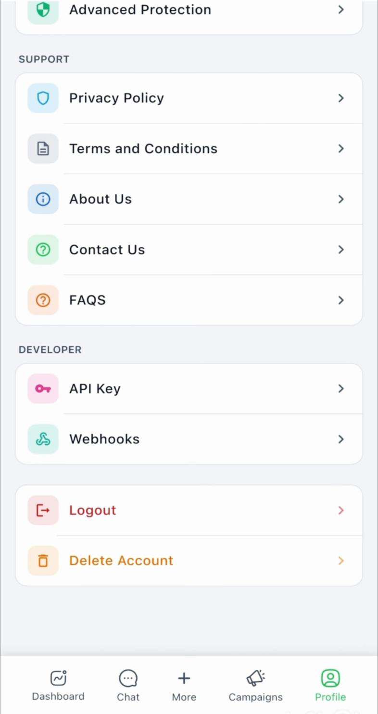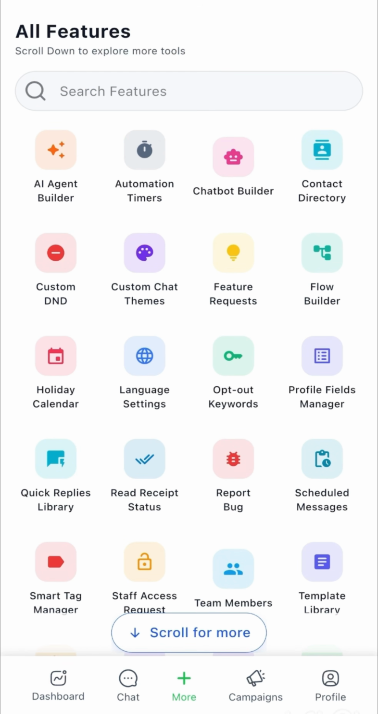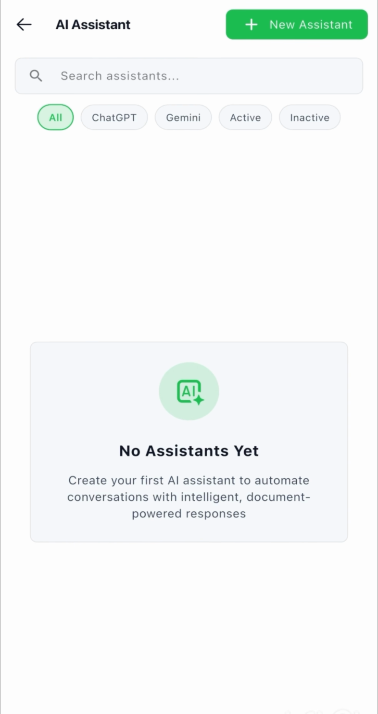Now, let's click on the more options. All the additional features which are available in the CRM would be visible once we click on the More option. Firstly, we have the AI Agent Builder. Here, we can easily integrate our AI with the CRM. Also, we can integrate ChatGPT, Gemini, and we can view the active and inactive agents. The AI will analyze the previous chats and respond to the customers instantly.